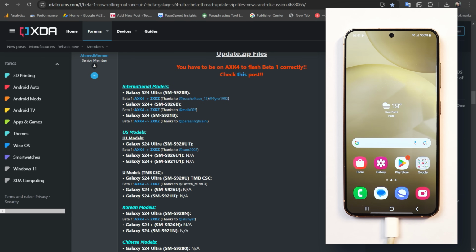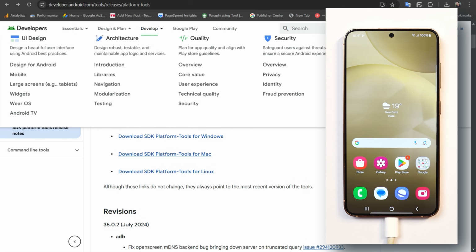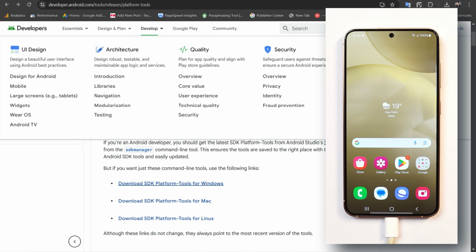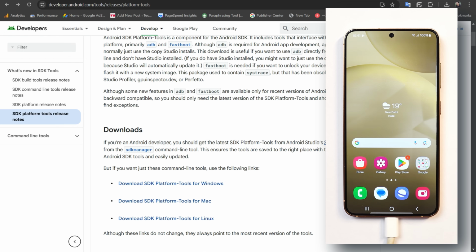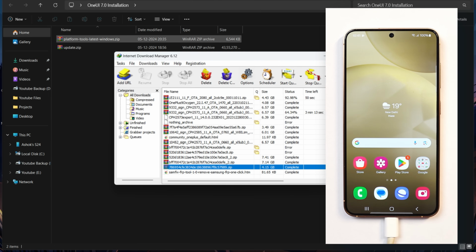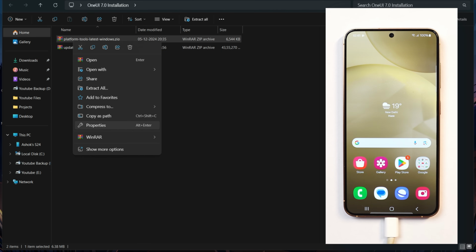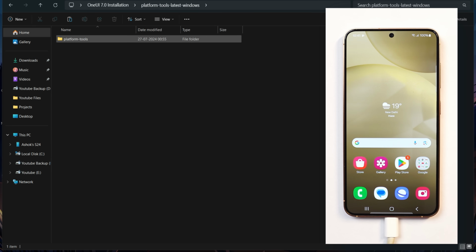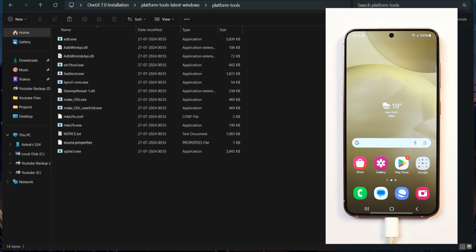For the S24 Ultra also, you need to have a build number ending with AXK4, and the same thing goes with the S24 Plus and S24. Once you have downloaded these files, you also need to download the platform tools. So this link can also be found in the description below. You just download the SDK platform tools for Windows and unzip the file. So here you can see we have already downloaded it. I'll just unzip it. Once you unzip, just copy the update file or the OneUI 7.0 zip file and place it inside the platform tools folder where you have extracted it.